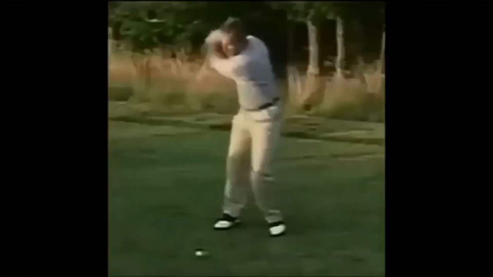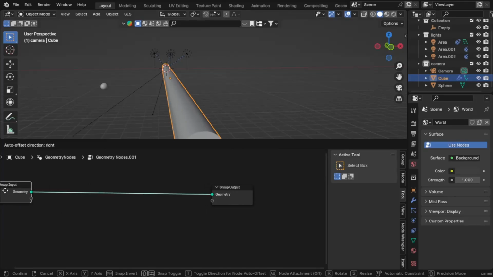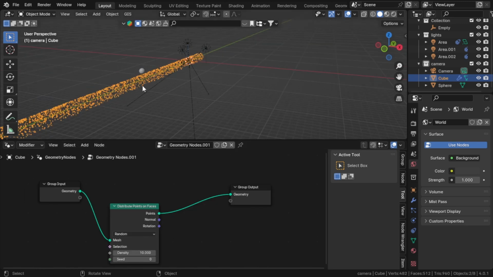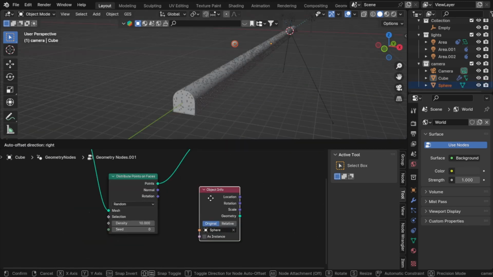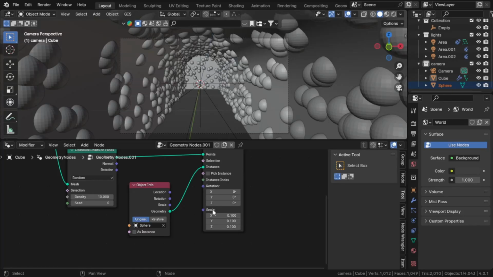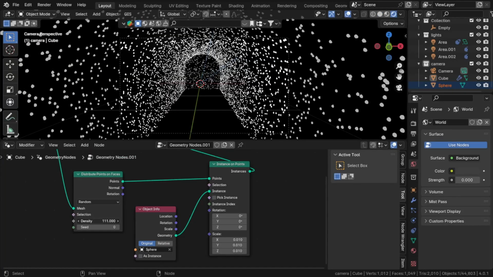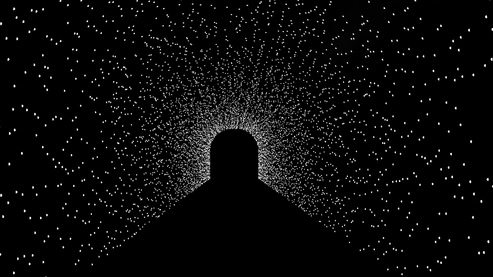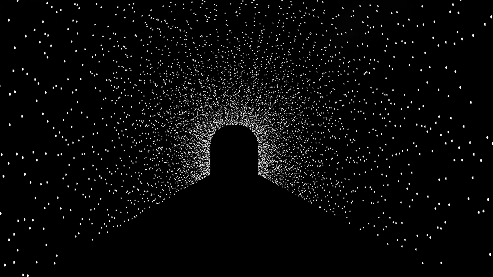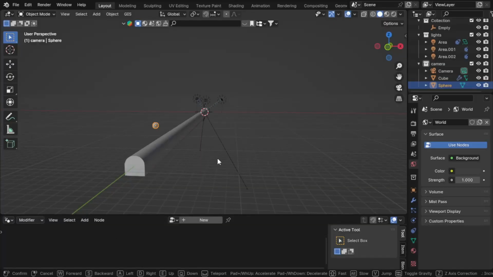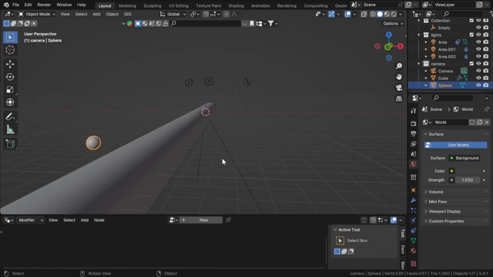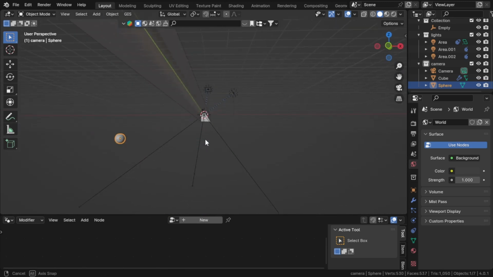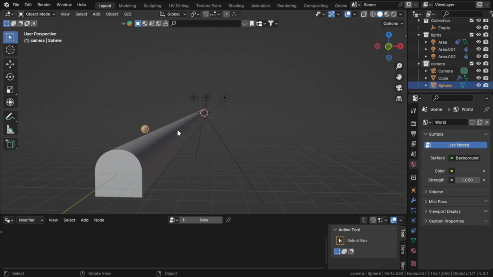Now watch this. Maybe not that easy, but still it is really easy to do, and you would learn everything from this simple tutorial, and it would just give you a boost of self-esteem in geometry nodes, and you would be able to do it more and more. So I'm gonna make this kind of thing, and it is so simple to make, you won't even believe that you made it.